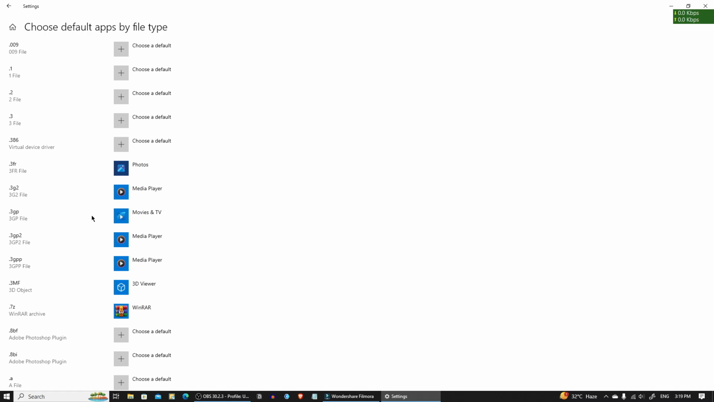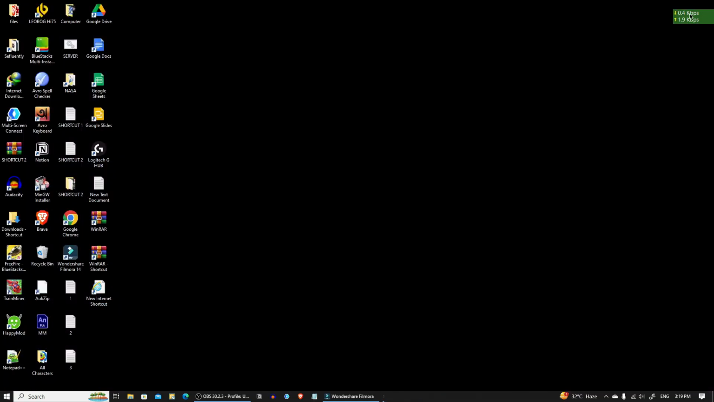Once you have made your selections, simply close the settings window and your changes will be saved automatically. That's it. You have successfully changed the default apps in Windows.